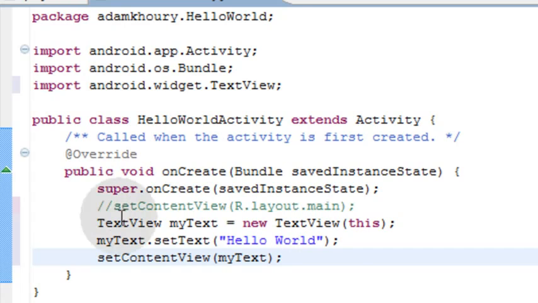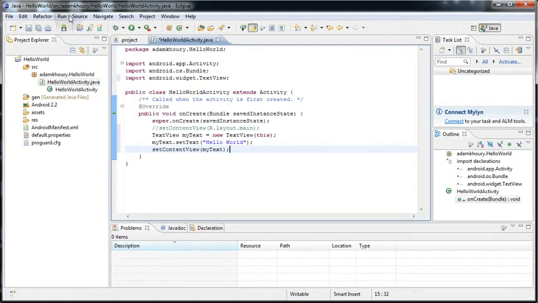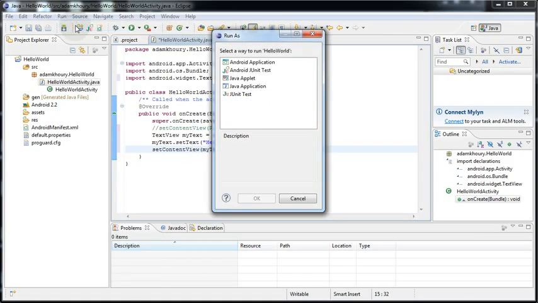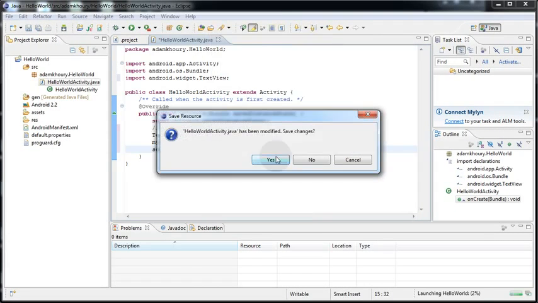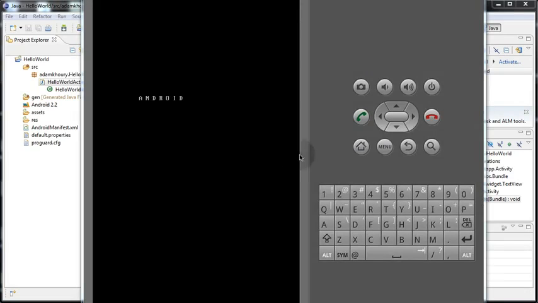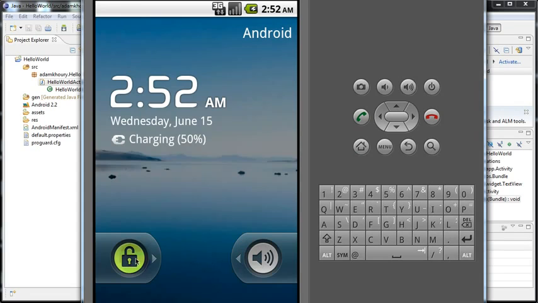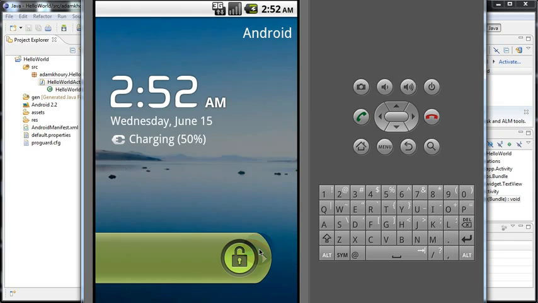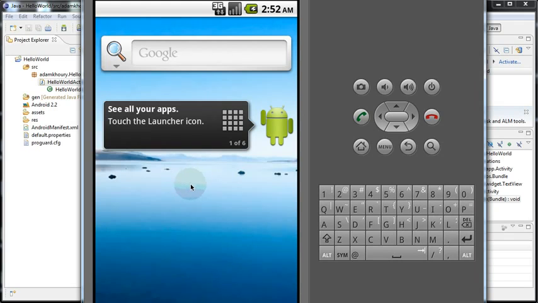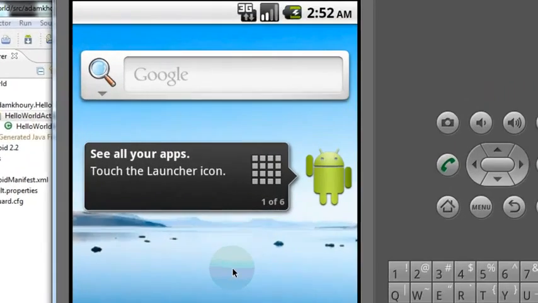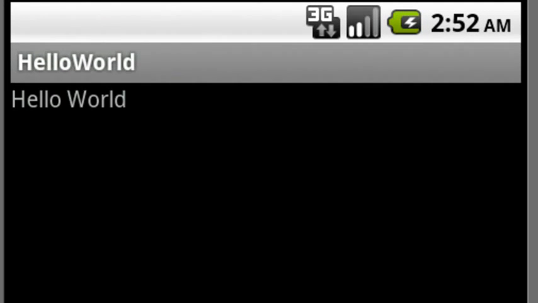Now we can run this in the emulator and see if it pumps out the words hello world. So we'll go to Run, click Run, Android application, yes, save your changes. Then it opens it up in the Android Emulator. Allow it to load. And now you can slide your phone or whatever device this is open. And there it is. It opens up automatically.